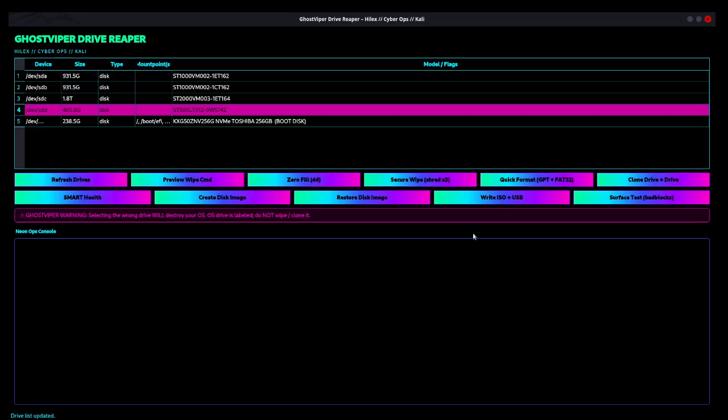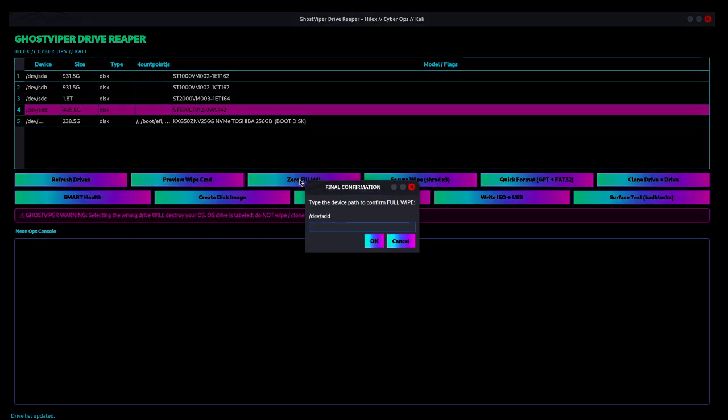So if you got data you want to get rid of, and you want to make sure it's gone, select one of these options. It is slow, but it will wipe it. For instance, if you click this right here, it's going to ask you to enter the wipe information. Now remember, we're going to the 500 gig hard drive. So what we're going to do is type in /dev/sdd, and then we're going to hit OK.